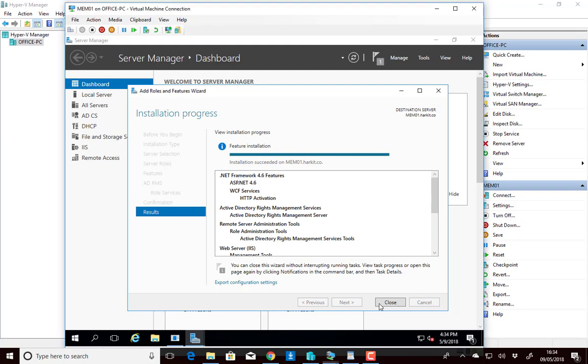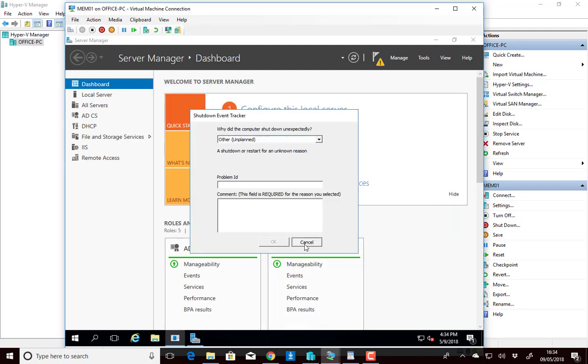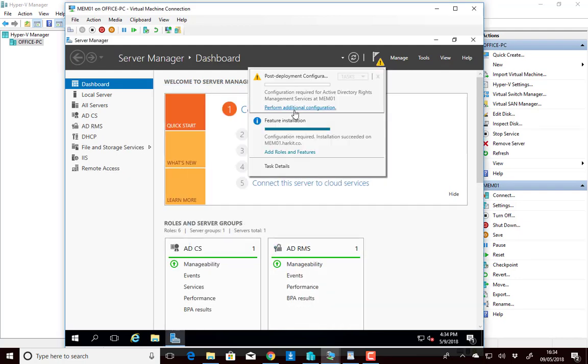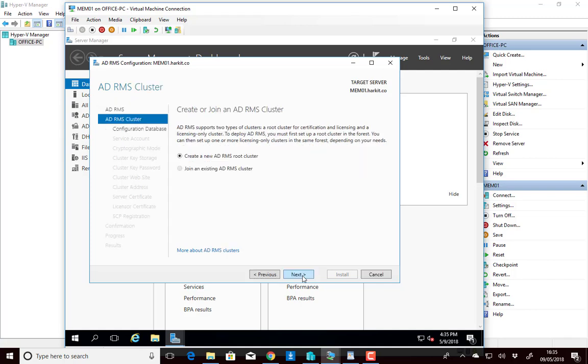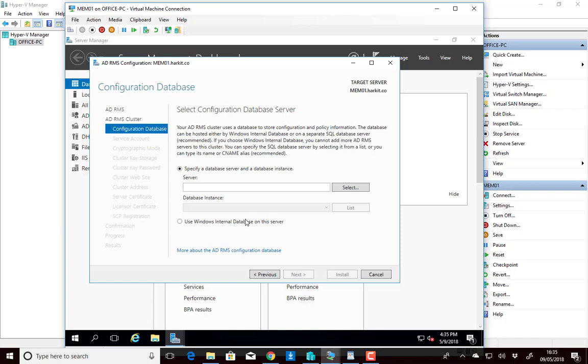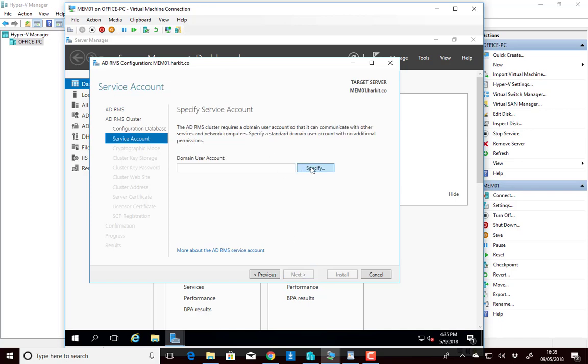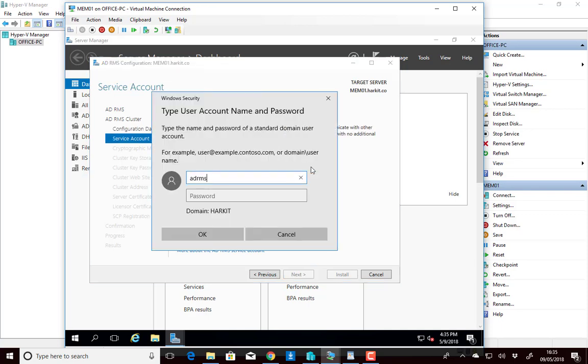Once the installation is finished, I'm going to complete the configuration of the server. And here I'm going to choose the URL that will be used by my users, as well as that service account which I've pre-created. So I'm going to click next. I'm going to create a new ADRMS root cluster. I'm going to use the Windows internal database, but I could also specify the location of a SQL server if I had one on my network. And this is going to be the user account that I've just created, which use the following credentials.